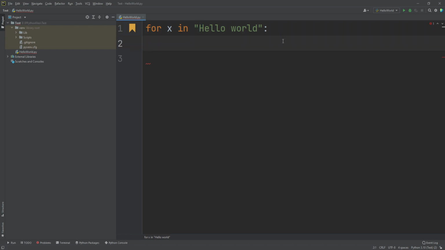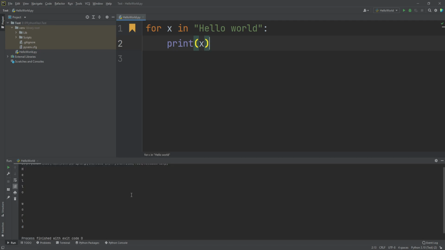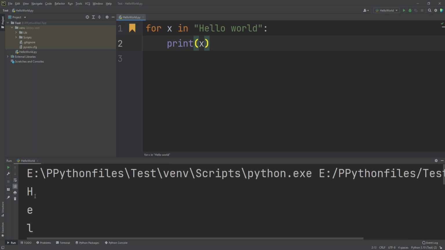So let me give you an example. What I'm going to do is I'm simply just going to print a value here, and I'm going to print x. Now when I run this, as you can see, every time this for loop loops, it gives a different character in the string. Another example of an iterable is a list, and I just showed it.